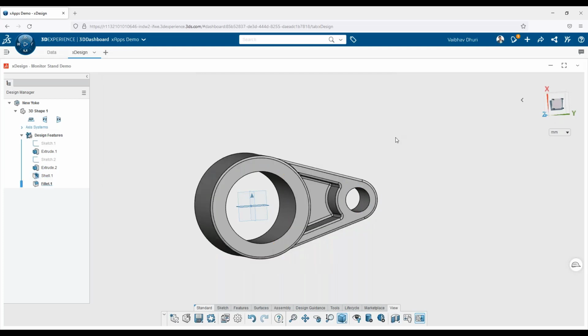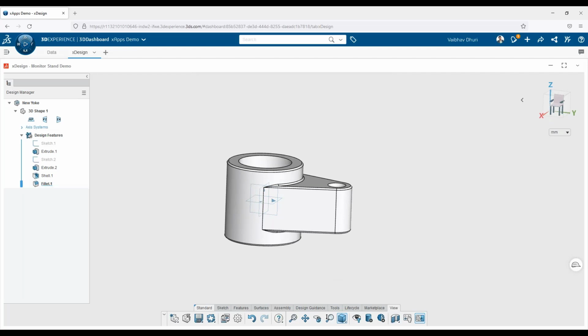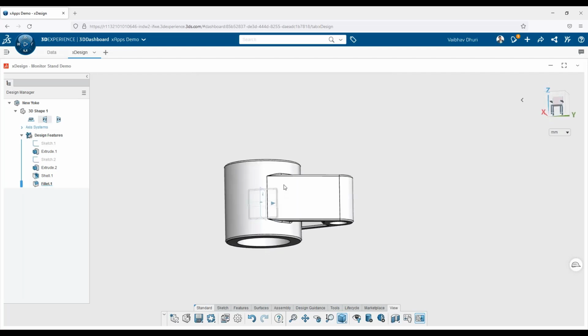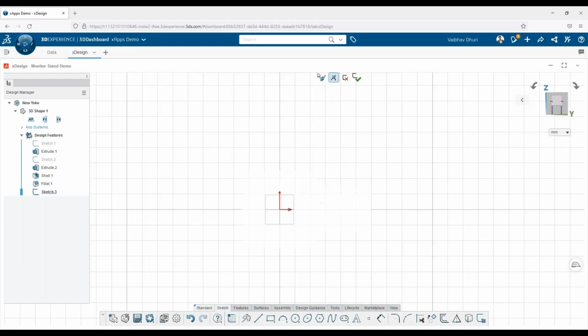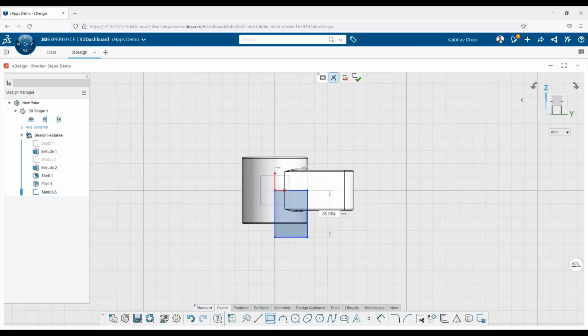I'll just enter it. I can see all the fillets are automatically added, and now here I need to create one more cut. So let me start sketching on this particular plane. So once I've started sketching here, I can start by creating a rectangle. So using rectangle, I'll just create a basic rectangle here.